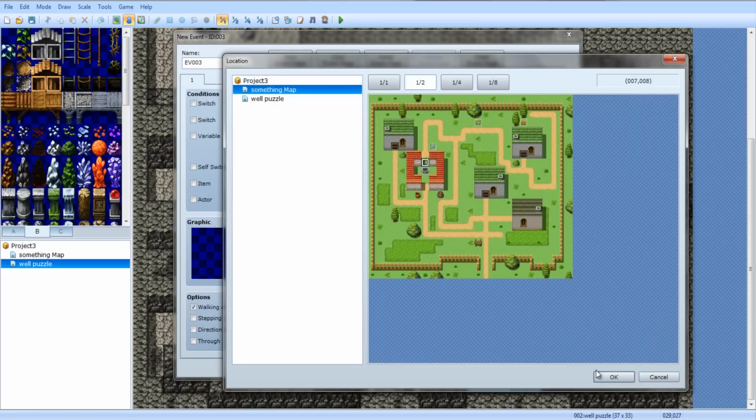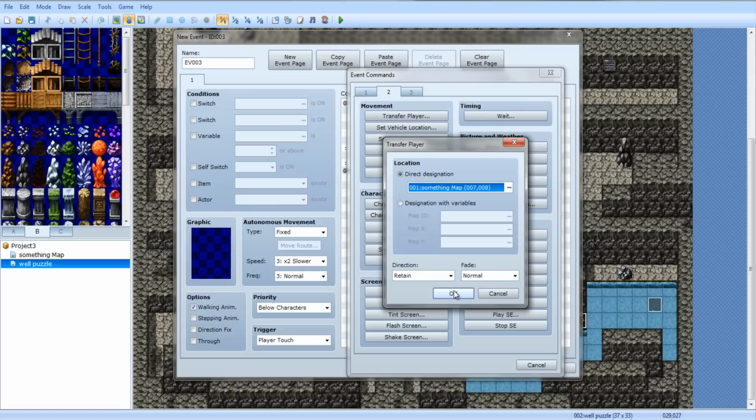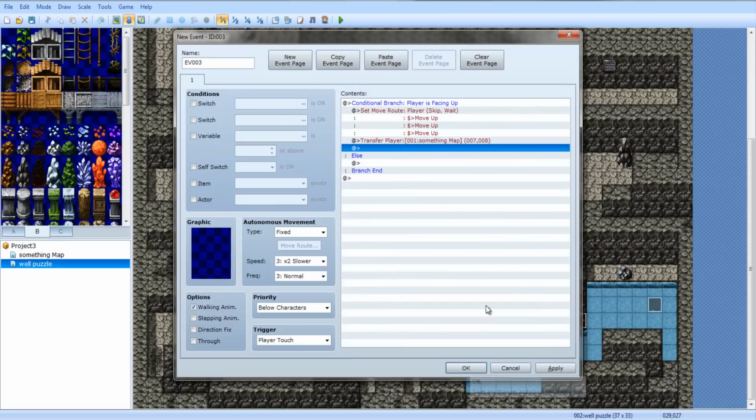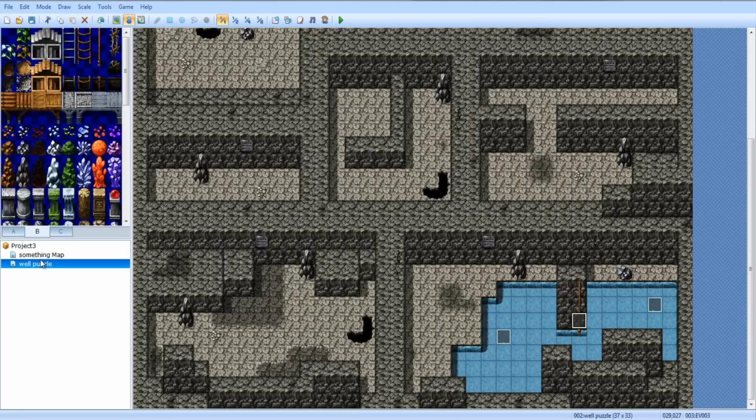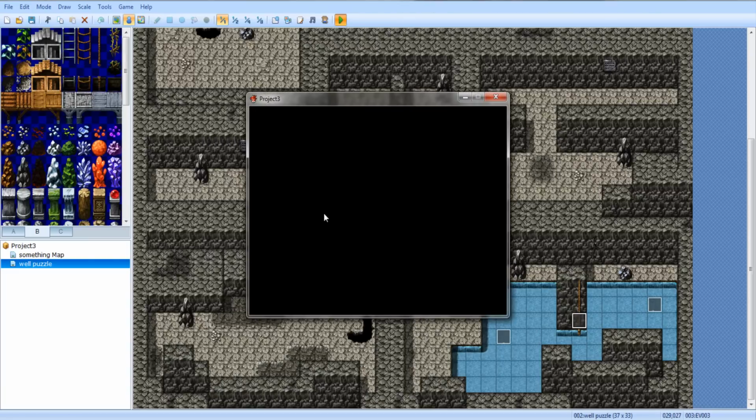Let's transfer him back up here. Since he did climb up, technically he would be going in through that side, I guess. You can go in through that side, but it doesn't matter. I'll go over more stuff in the future, and you can learn all that cool stuff. So let's save this and see how this works.